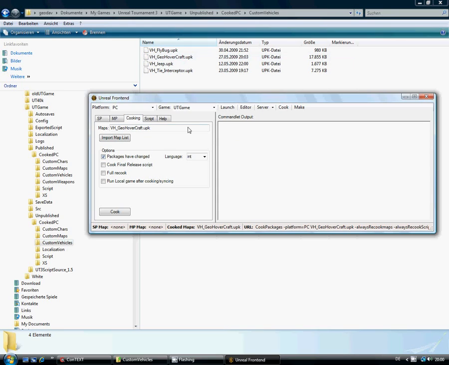Now you've got lots of options here: PC, UT game. If you're going to publish stuff for the PS3 console, then you need to get hold of a slightly different version of this program. It's available via the Unreal Development Network website, and it's also on the Epic Forums sites. As you can see here, you've got quite a few options.